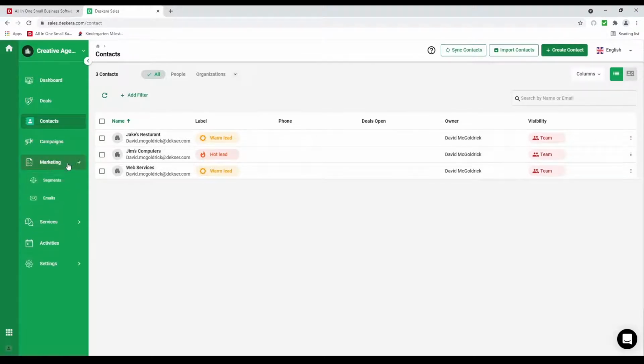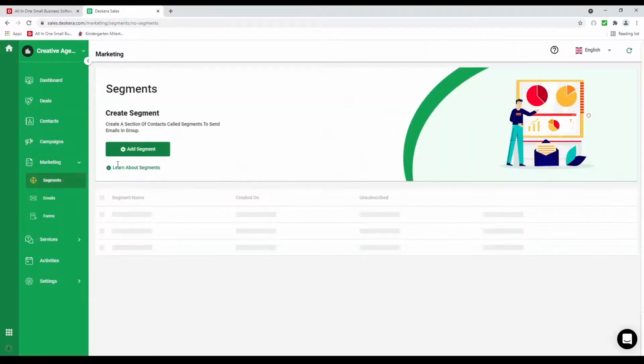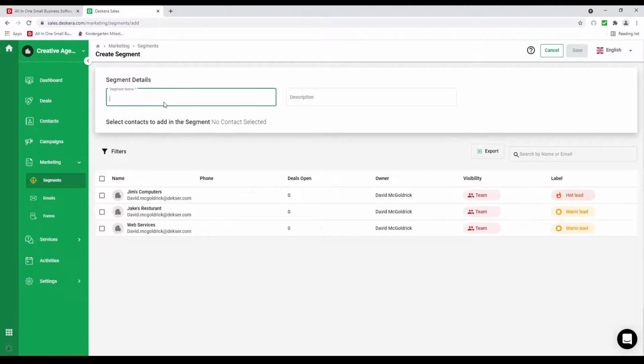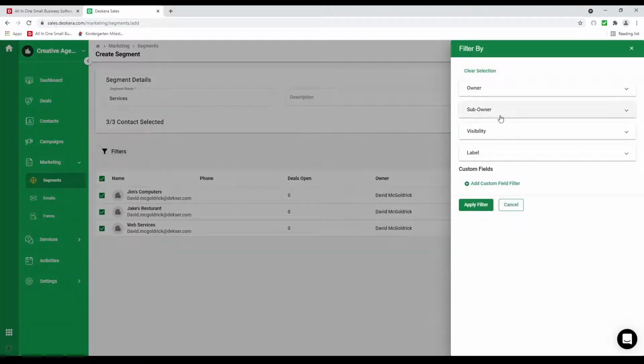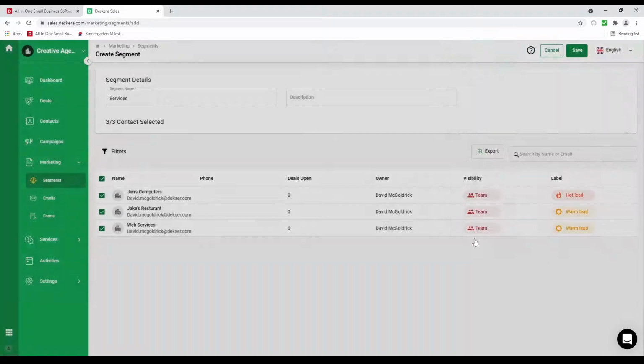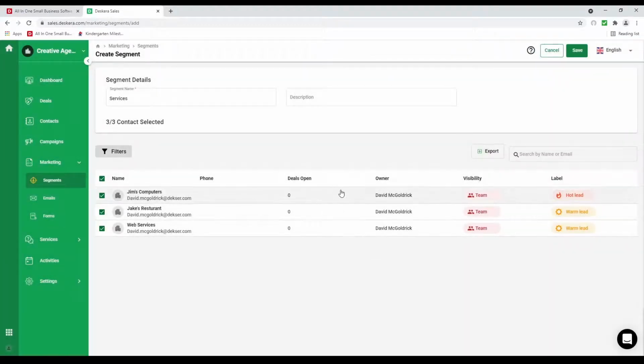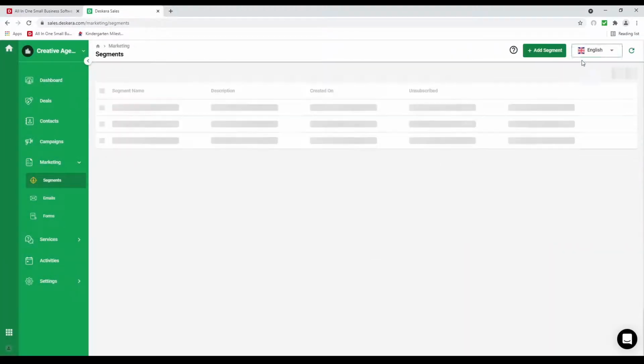Next, let's go to marketing. Inside here, I can create my segments. So add a segment. So I'll just call it, for example, services, for example. And I can select here the ones I want. I can also click filter. Inside here, I can filter by owner, sub-owner, visibility label, or any custom fields. So this may be important if you have a large amount of segments. That way you're able to filter out the ones you want, and then you can add them to your segment. Once everything's been added, you can go and save it.